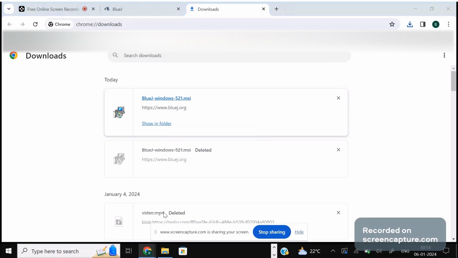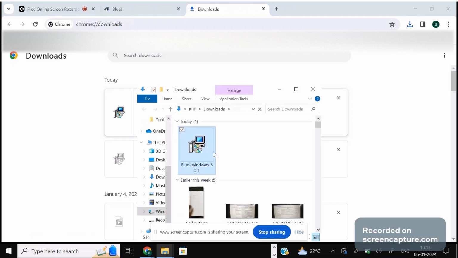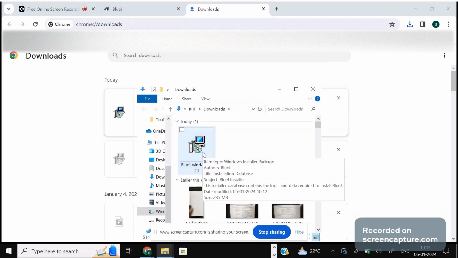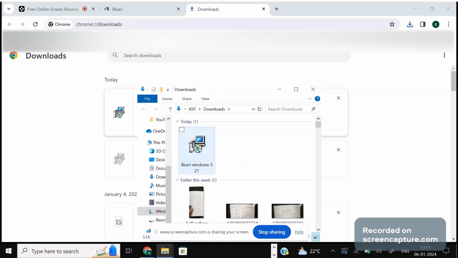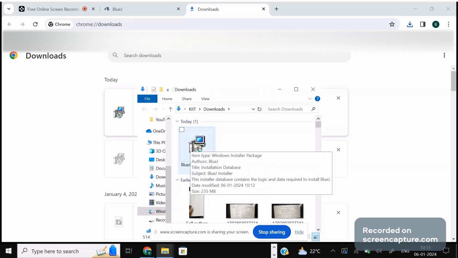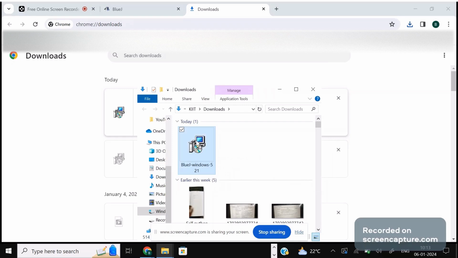Show in folder. If I click show in folder, it will open the downloads. This is my application. If you look here, you see Windows installer package. Author is BlueJ and title is installation database, subject BlueJ installer. So when the application is downloaded, now you have to install this BlueJ software. Double click on this application after download.